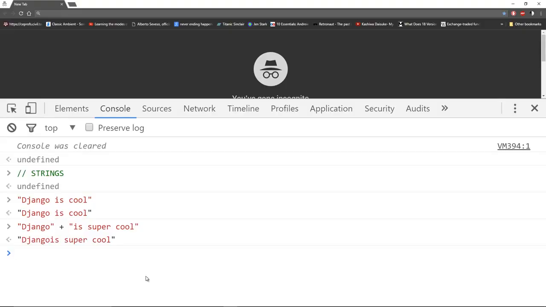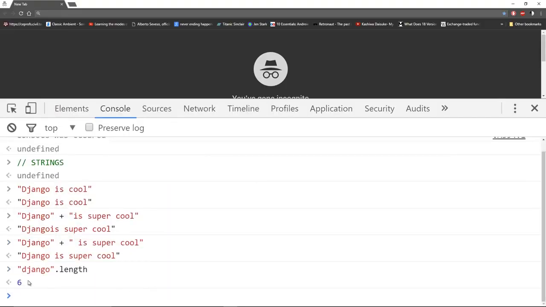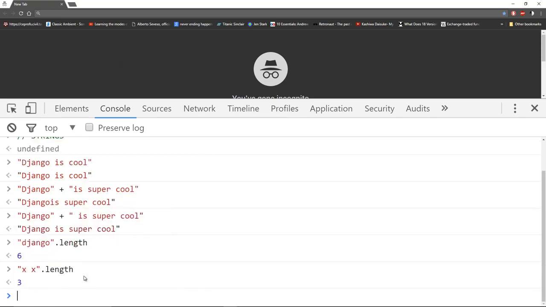But look what happened here. On that concatenation, there's no space between Django and is, because there was no space at the end of Django or at the beginning of is there.